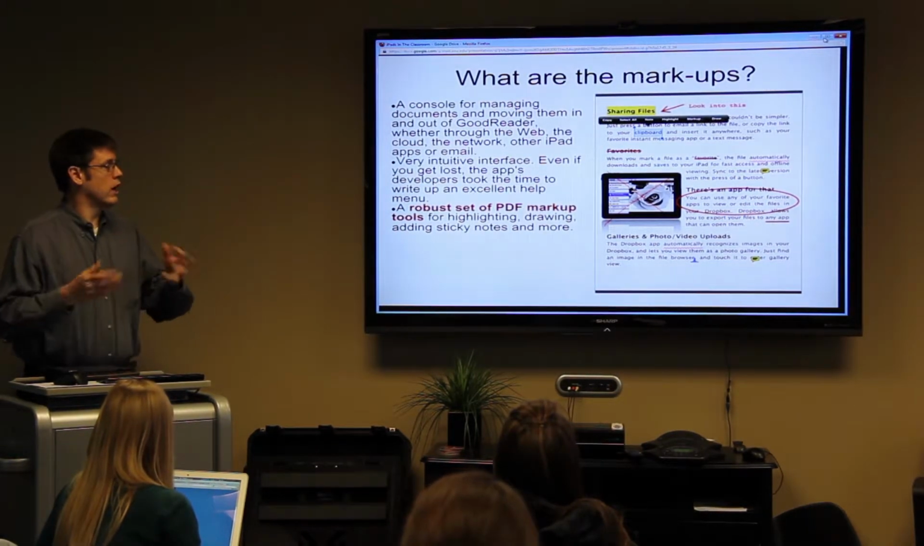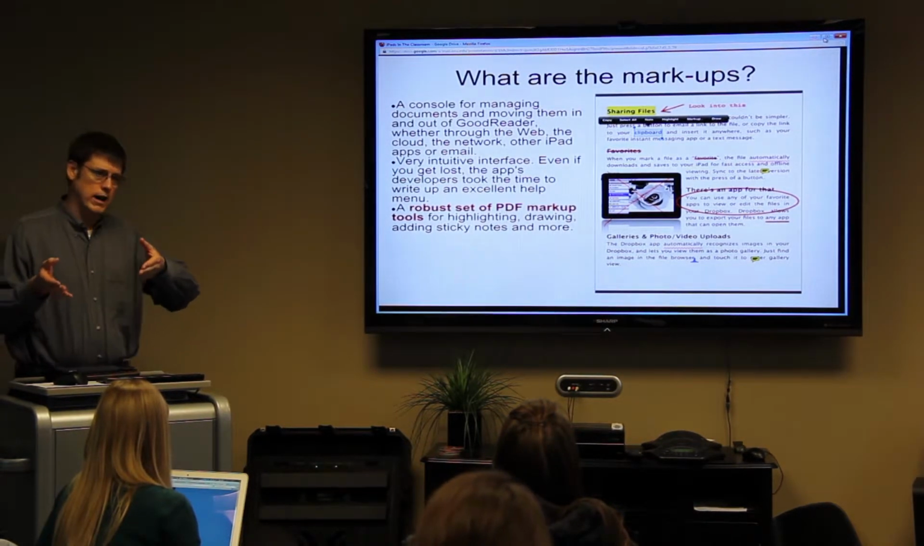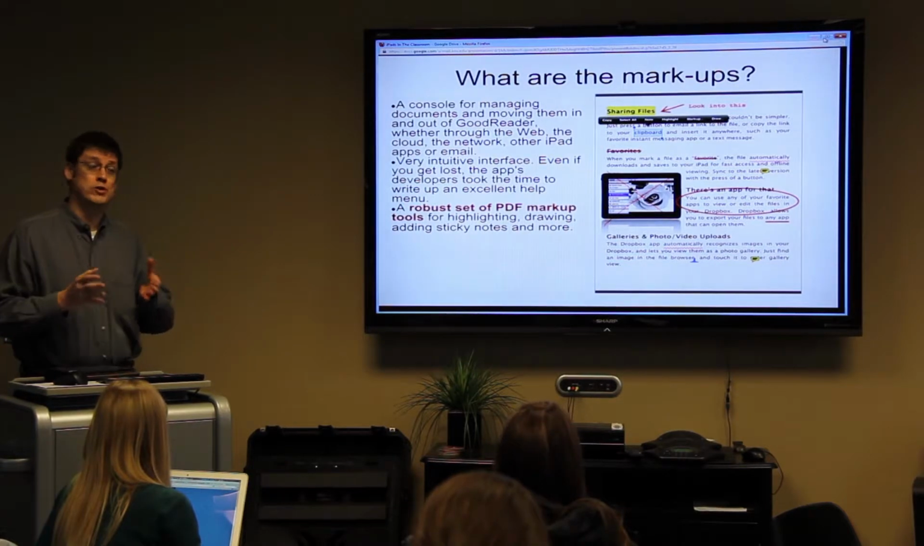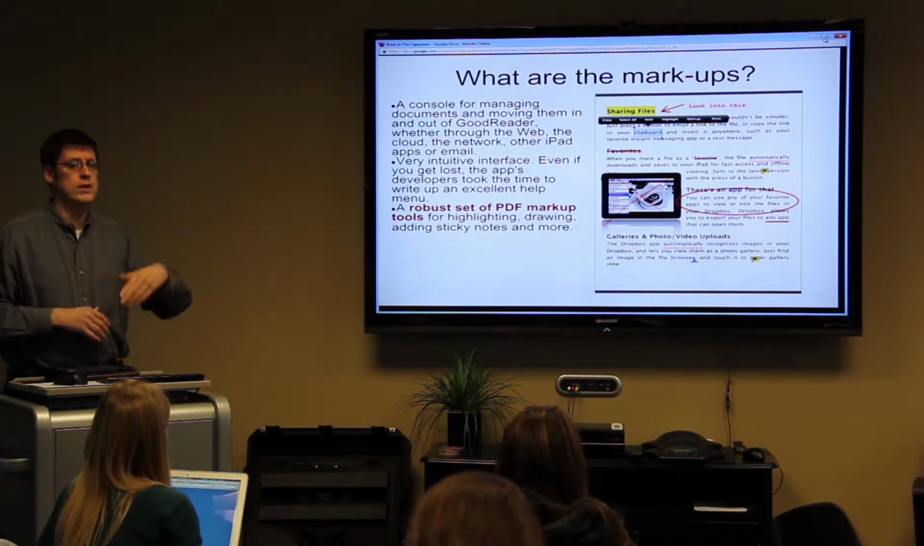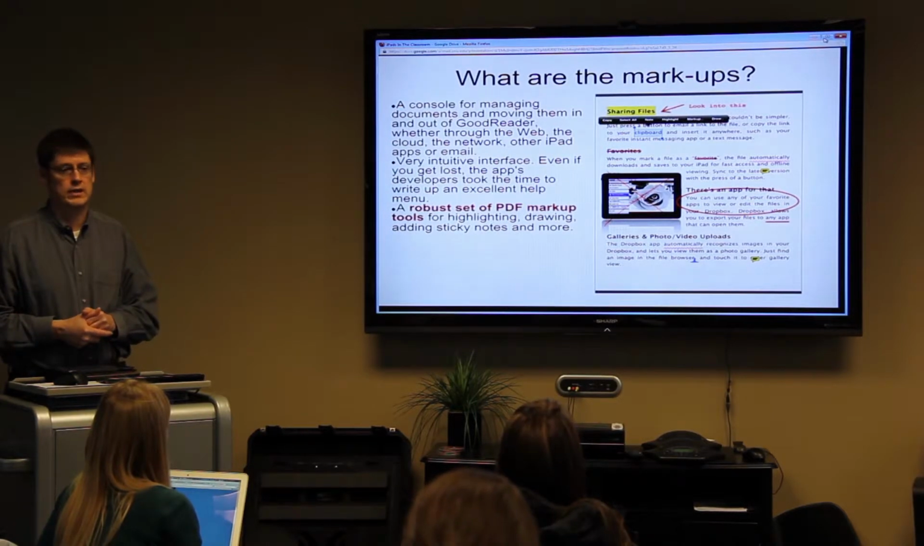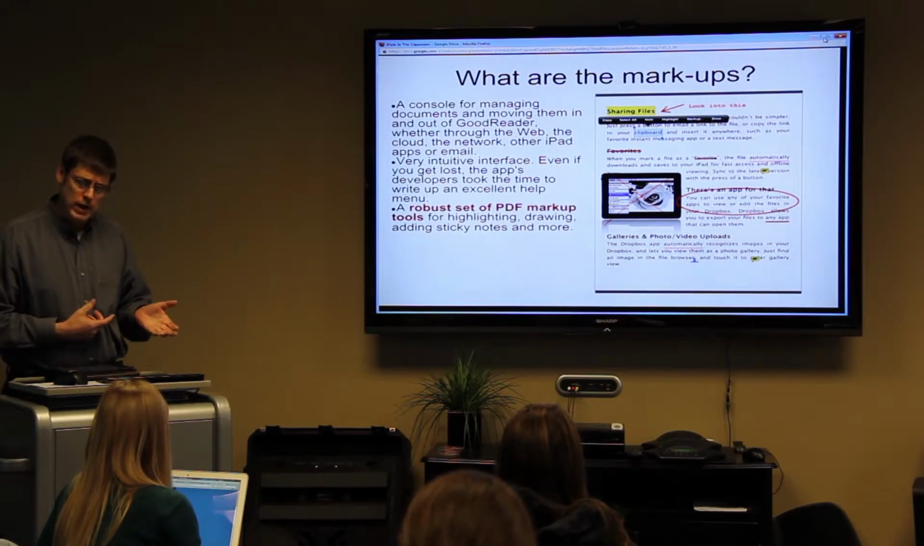So markups are stuff you get to add onto a document, and it can be added onto a copy of that document or the original document itself. So if you have a document, you can put marks on it, and then you open it up next year whenever you teach the class again, and all of your marks are there. So it's good. And originally, this is what attracted me to the iPad.